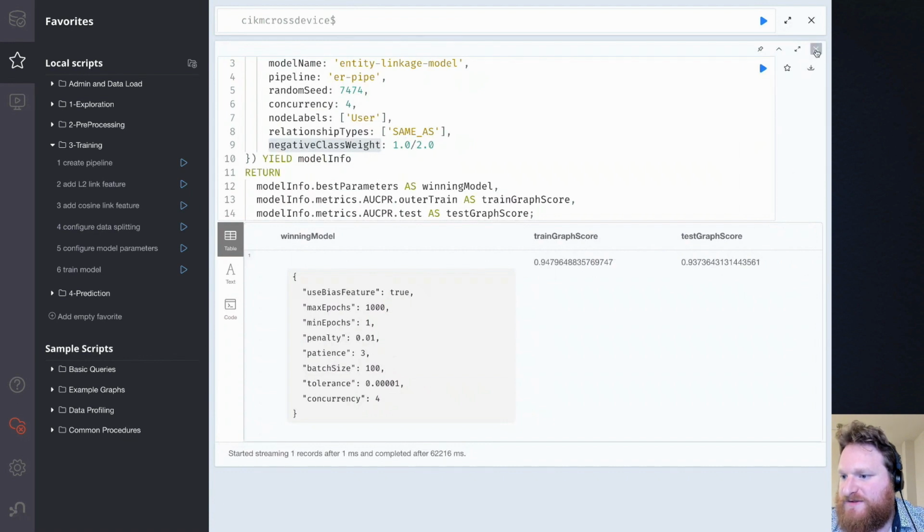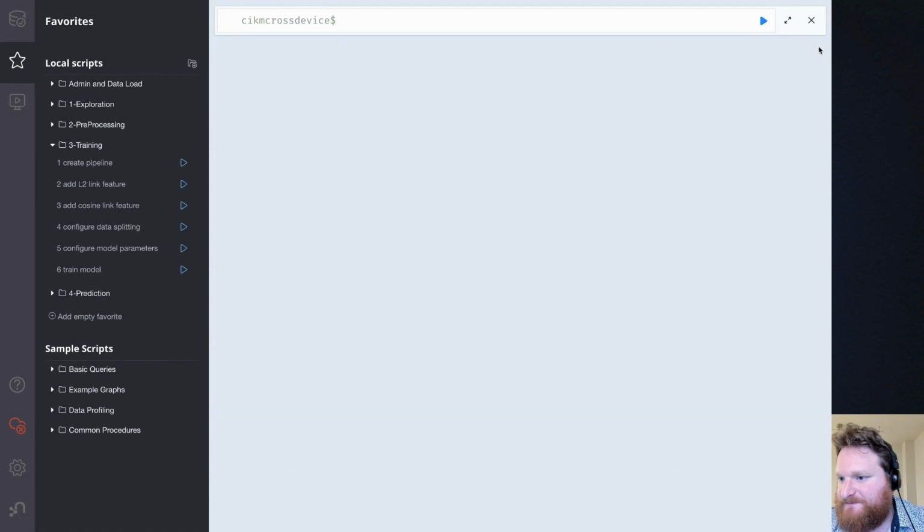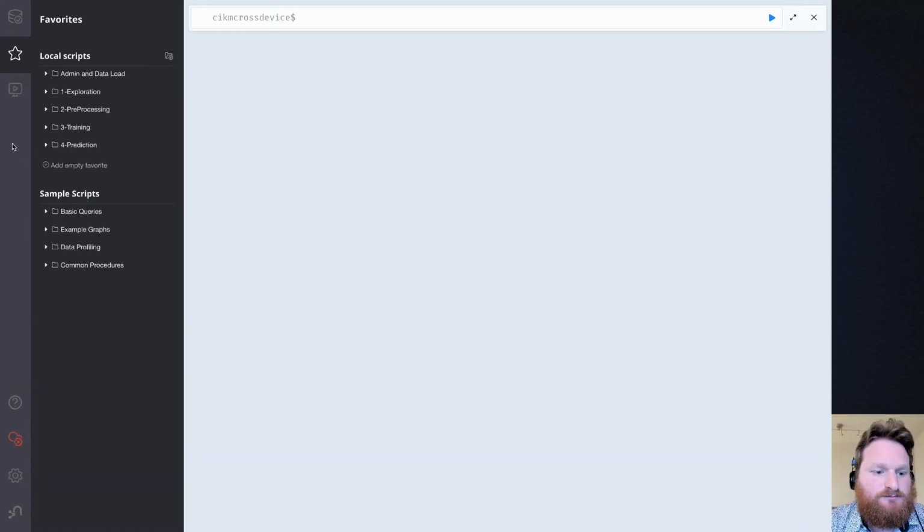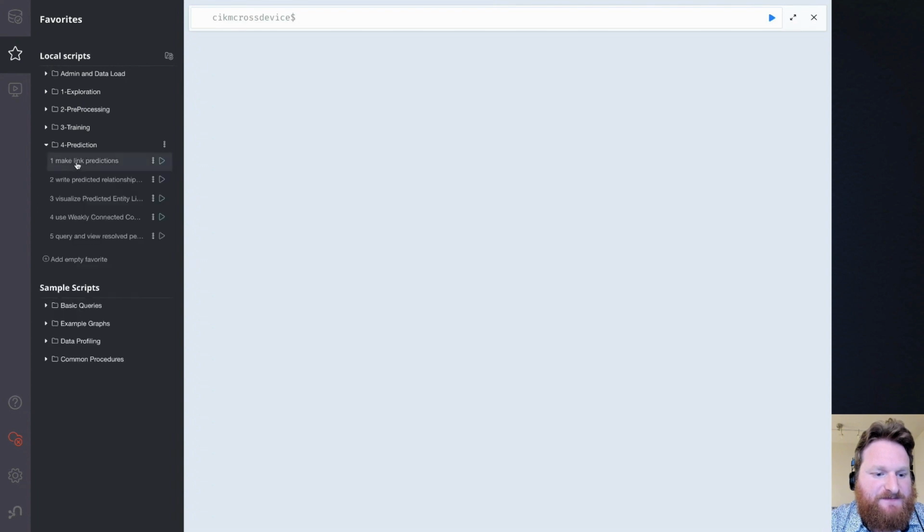Alrighty, so once we have that trained, the model is now saved. It saved the model with the penalty, by the way. That one did a little bit better. And now we can take a look at prediction.